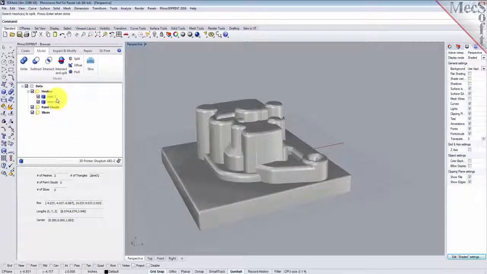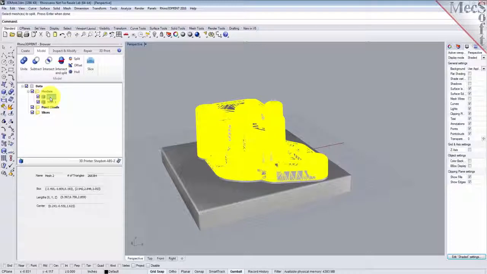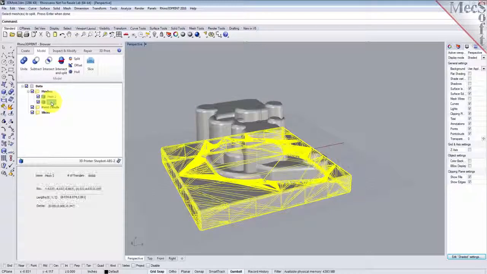Okay, so we got our split completed, and what we see is we have 2 meshes in the data tree. We had 2 meshes before: an inner mesh and an outer mesh. But now we have a top mesh and a bottom mesh, and they're split at the split plane that we selected.